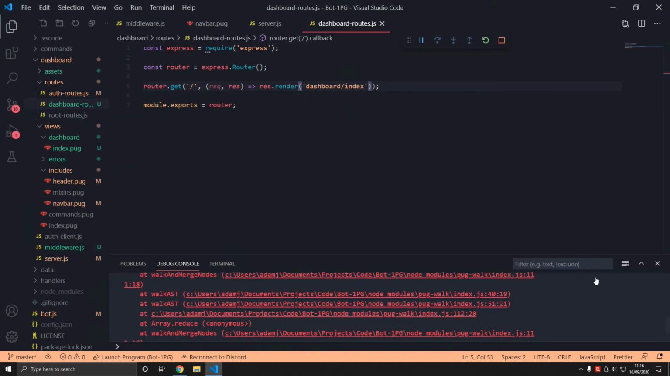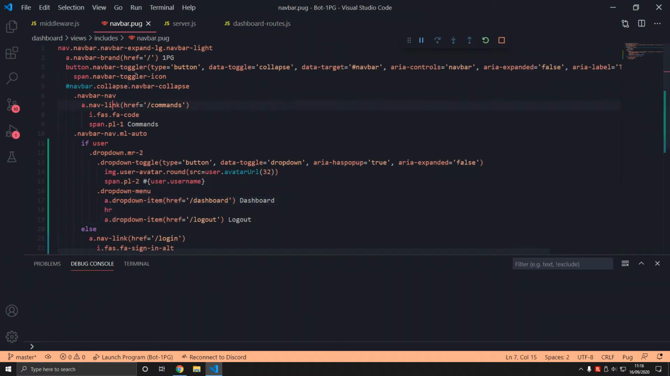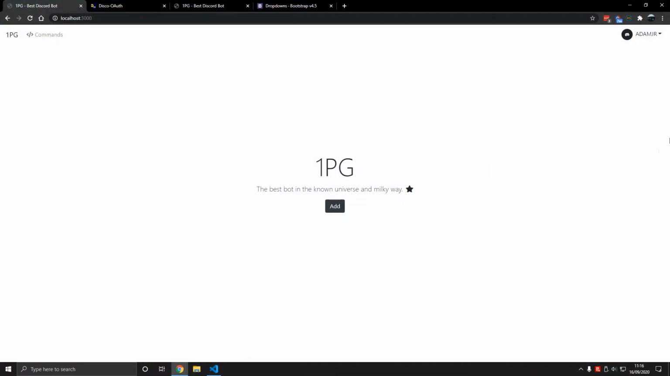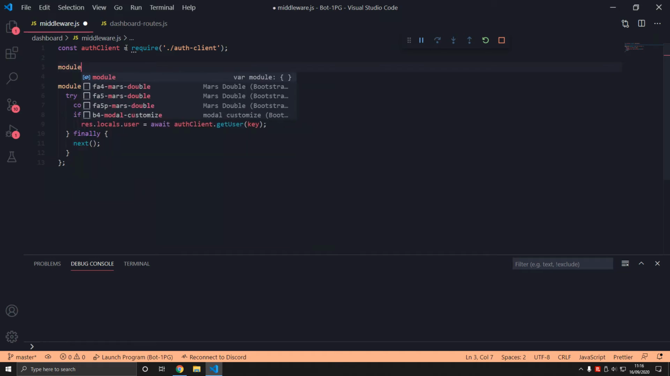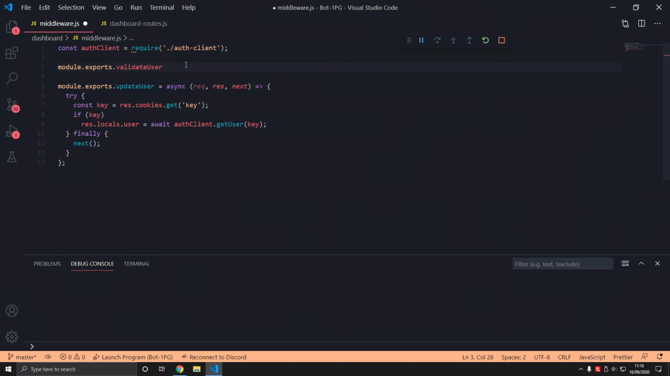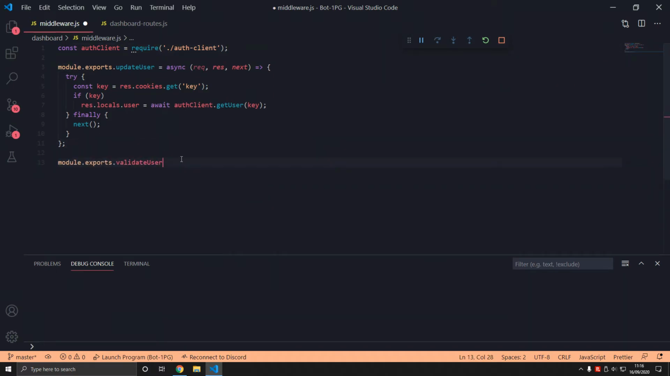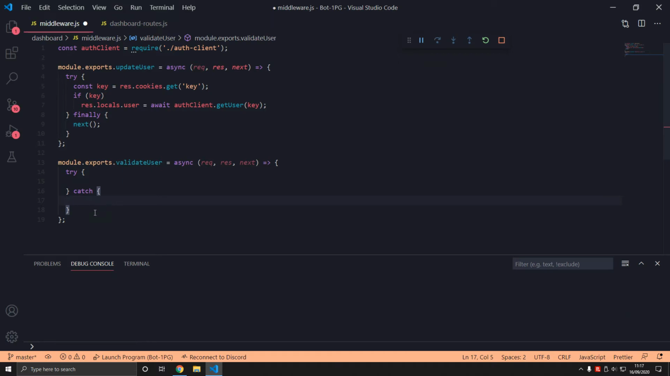when we're not logged in, what should we do? Wow. We shouldn't be able to access the dashboard when we're not logged in. How do we fix that? So we type module.exports.validateUser, and I'm going to use alphabetical order here. So we're going to have another async function here, req, res, and next. Okay. So try, catch. Or we could have try, catch, I guess.